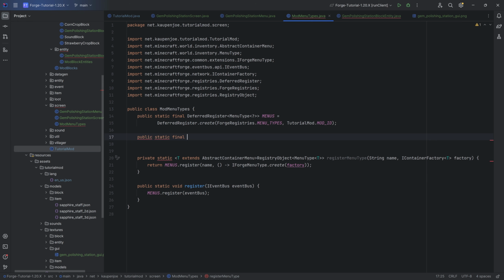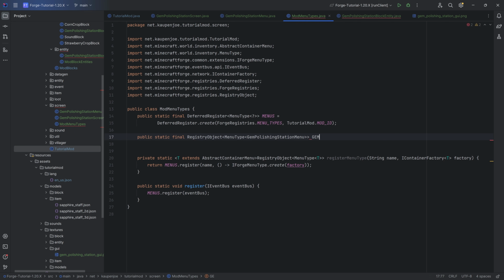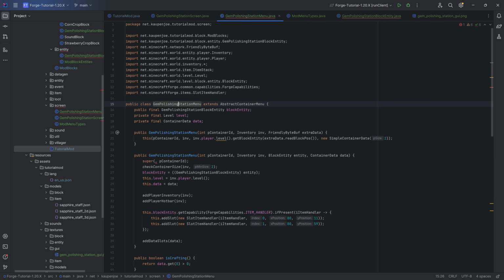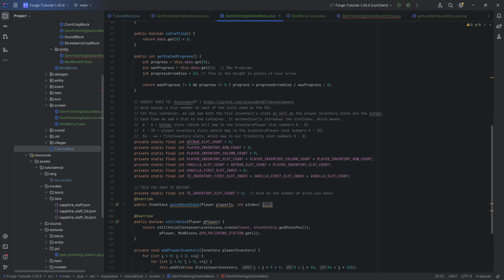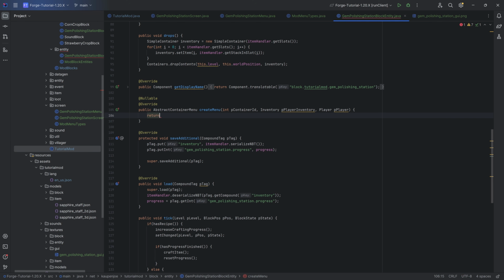And then we can make a public static final RegistryObject of type MenuType of type GemPolishingStationMenu, GEM_POLISHING_MENU equal to the registerMenuTypes method over here, gem_polishing_menu. That's going to be fine. And then here it's going to be the GemPolishingMenu::new. No errors should be present. We can now go to the menu itself in the second constructor, say ModMenuTypes.GEM_POLISHING_MENU.get. Now no more errors present here. We can jump to the block entity, and in the createMenu method, we can now finally create the new menu right here, passing in the pContainerId, the inventory, then this, and then this.data. Once again, no more errors should be present, and we should be pretty much good to go.